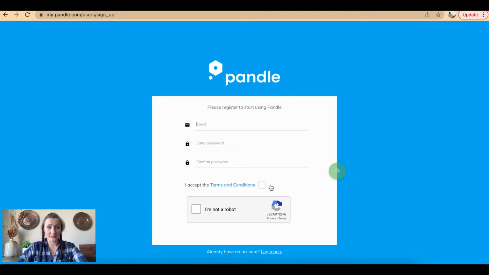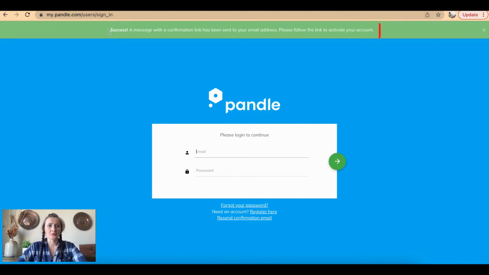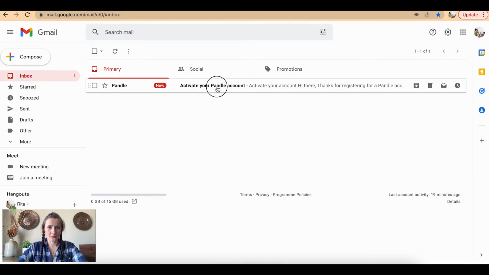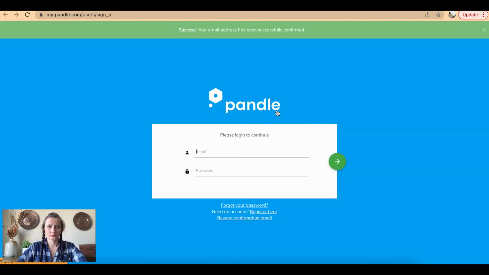Fill details in as required. Now it has to go into your email and follow the link to activate your account. Follow the steps as they ask you to do. There is our activation email. Okay, I have activated the email address. Now I need to log in with the same email I used when I registered and the same password.